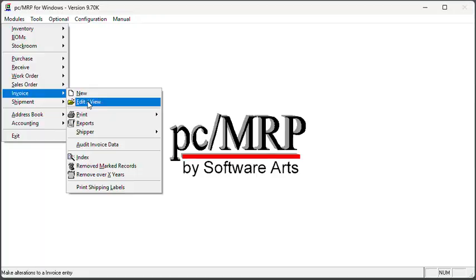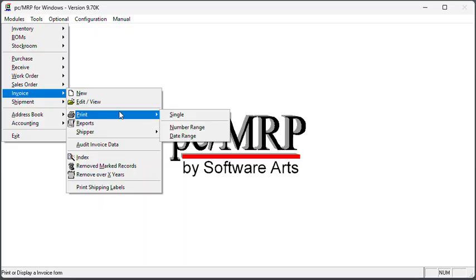Select Edit to edit an existing invoice. If you were to edit the quantity, PCMRP will offer to correct the parts quantity in inventory and the sales order's quantity shipped. Select Print to display, print, send to PDF, and email invoices. You can use PCMRP's report writer to add your company logo, barcode, and other fields to create custom invoice templates.